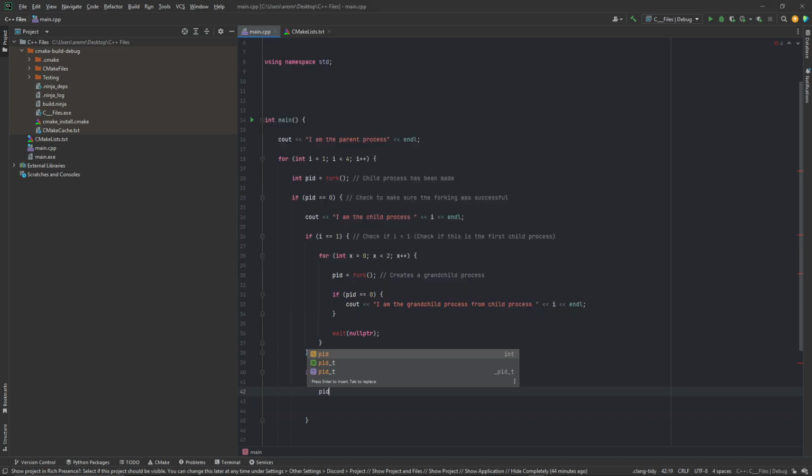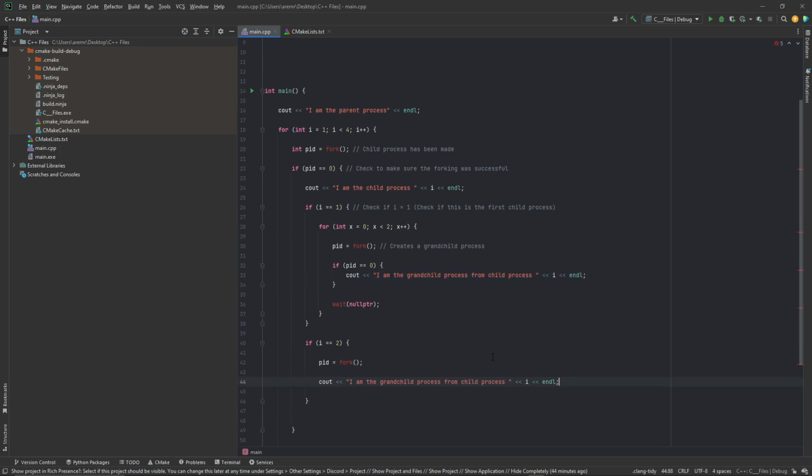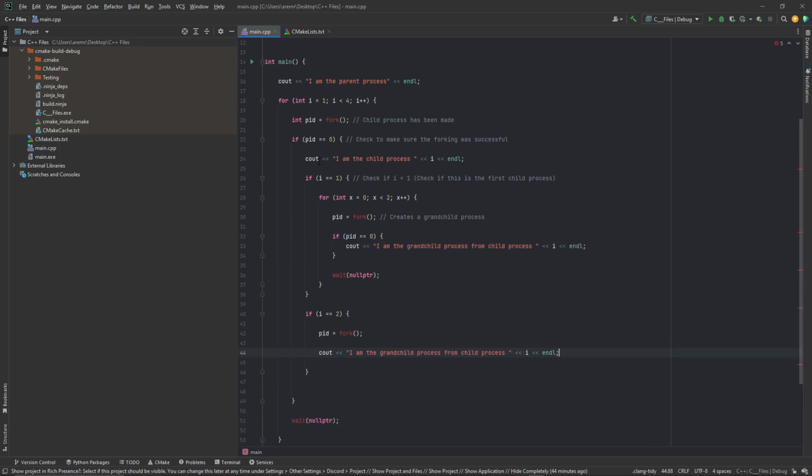So we just do PID is equal to fork, just like that. And then we can go ahead and print out I am the grandchild process for subprocess I. Again, we could use I because we're still inside our main for loop here. And that will work just fine. Again, make sure you do waiting with your null pointer here.